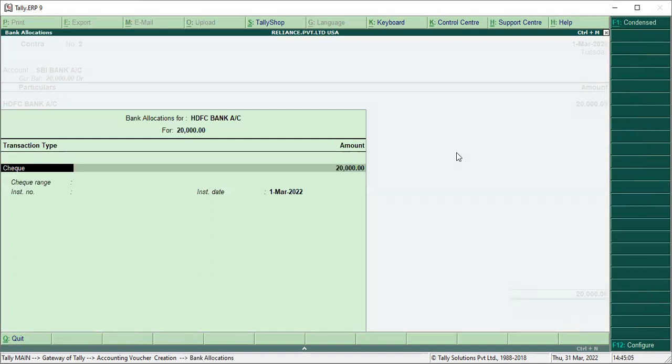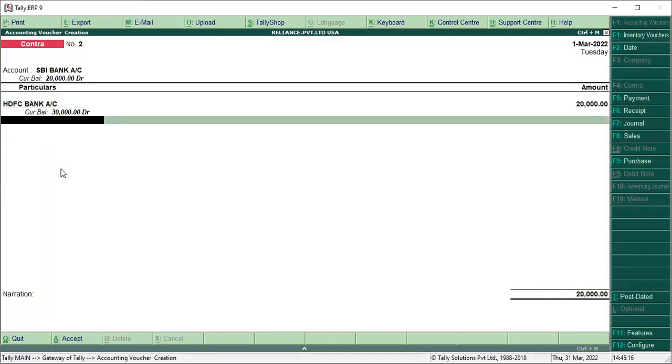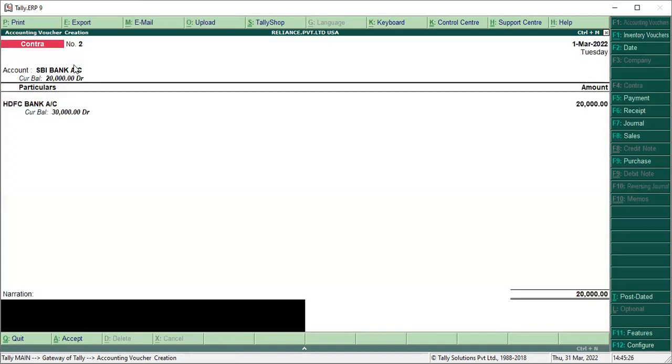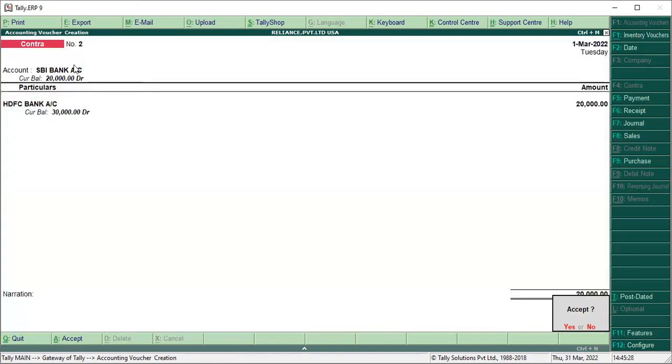And again, just see here, when we transfer an amount from the bank, we need to use cheque here, not cash, because we always use cheque or direct e-transfer, you know very well, right? And see there, the 20,000 is deducted from here and deposited in this particular SBI account, right? Accept that by using enter, or you can also press Control A to accept the voucher details.